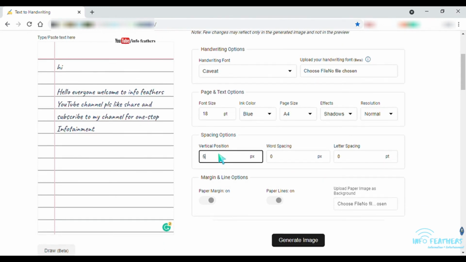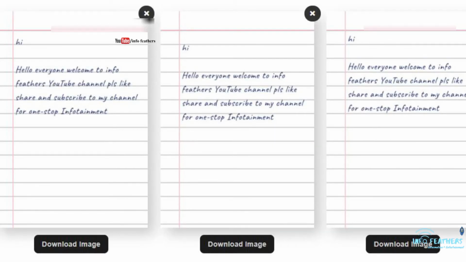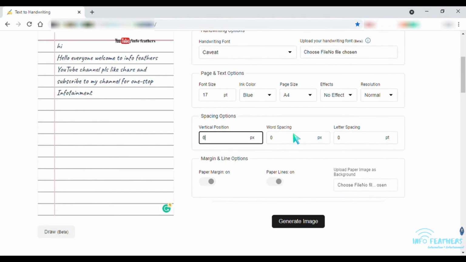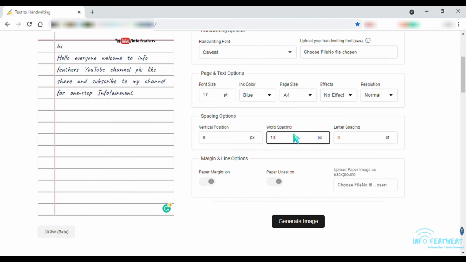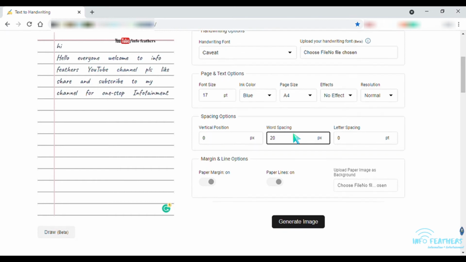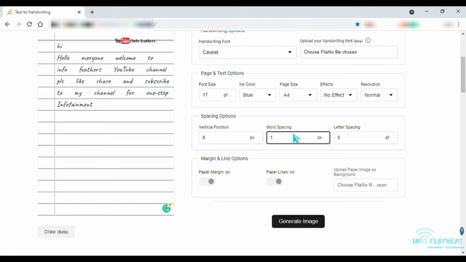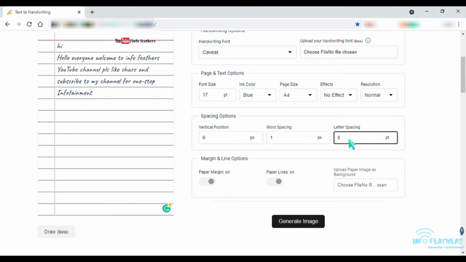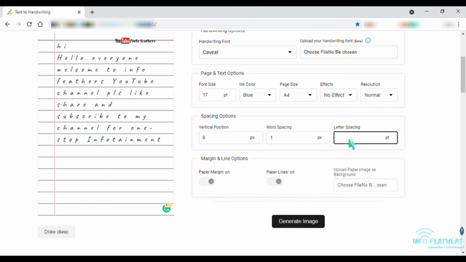And coming to the spacing option, in vertical position, you can change the font position like above the line, below the line or center based on your requirement. This is the example for vertical position. Using the word spacing option, you can set space between each word ranging from 0 to 100. 0 means no space, 100 means huge space between words. Using the letter spacing option, you can set space between letters ranging from 0 to 40. 0 means no space and 40 means more space between the letters.